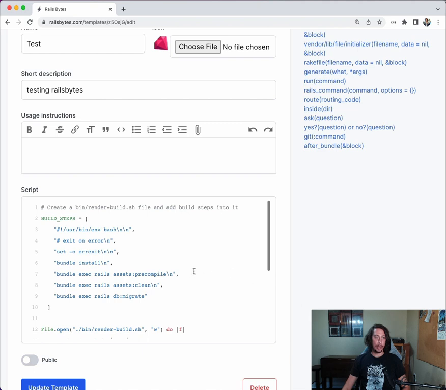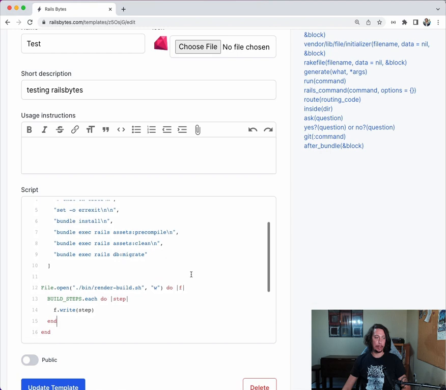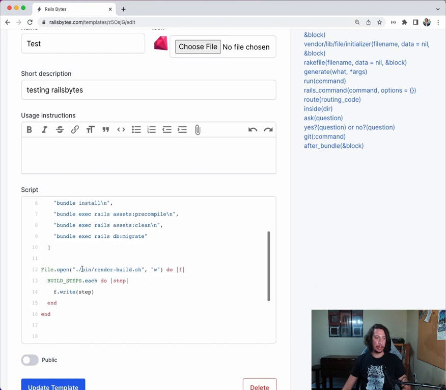So one thing real quick, actually, before we move on to our second step here, is that this bin/render-build.sh file that we are creating and writing to, one thing we need to make sure of is that this file is able to be executed. So we need to set the permissions on this file as we're working with it here, to make sure that it gets set to be executable.